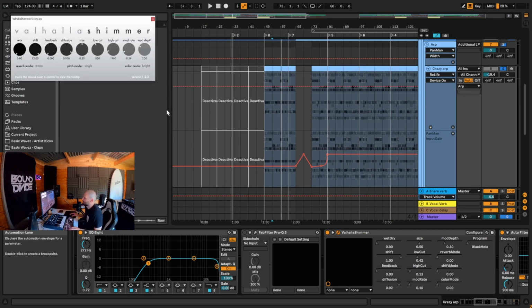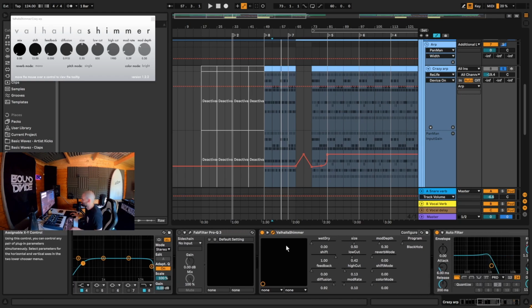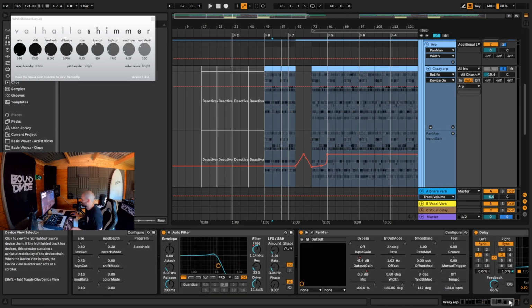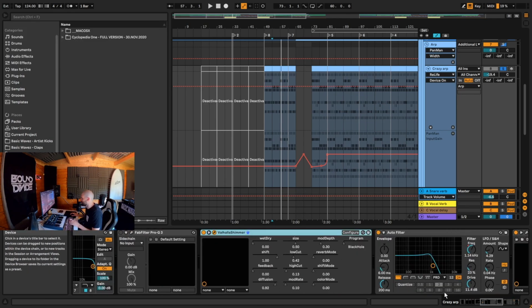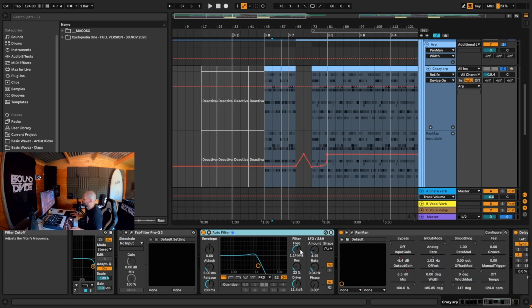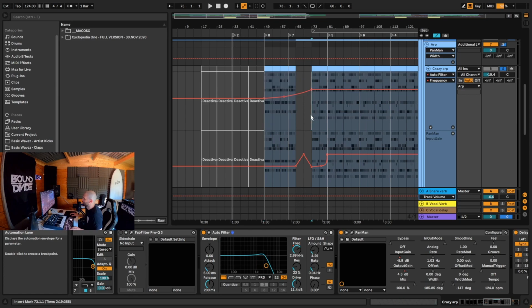Then I've got the shimmer, and I don't think that's doing anything. Nope, shimmer's not doing anything. The dry wet's at 0, so I could probably just delete that and save some CPU. And then I'm using this auto filter, which is just opening up over time, so that over here we're much brighter than over here.